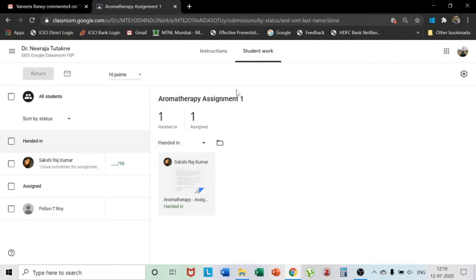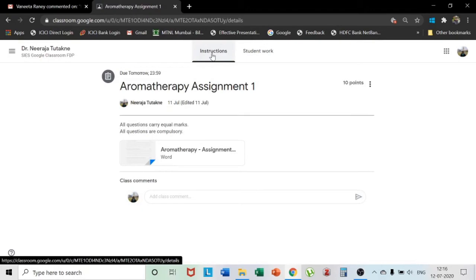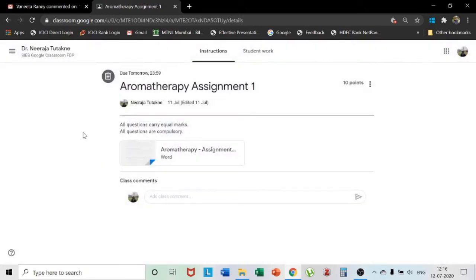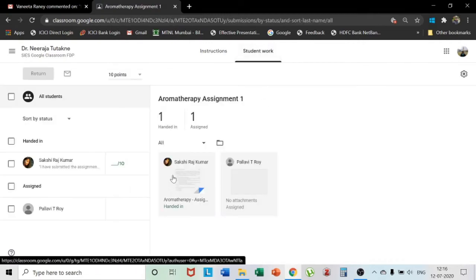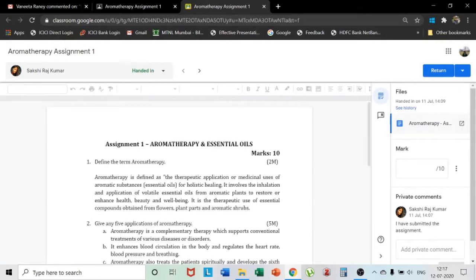On this interface there are two tabs, student work and instructions. Instructions means the regular assignment in uploaded form, you will get to see with blank format and the instructions along with it, while in the student work category you will get to see that there are these two students, one has not submitted the assignment, one has submitted the assignment. So after clicking on it, you will come to know what are the answers submitted by that student.